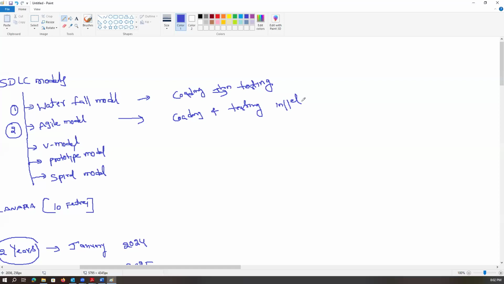In the waterfall model, first the entire code and application will be ready, and then we perform the testing. But in the agile model, we perform coding and testing together. So this is the difference. I'll stop here and we will talk about the agile model and its different terminology. I want you to come with a fresh mind. Agile model is very important.